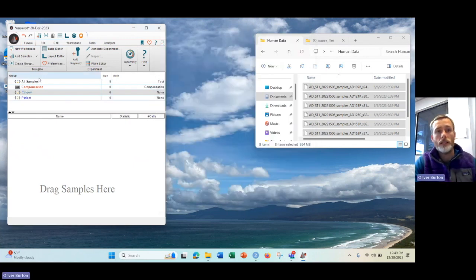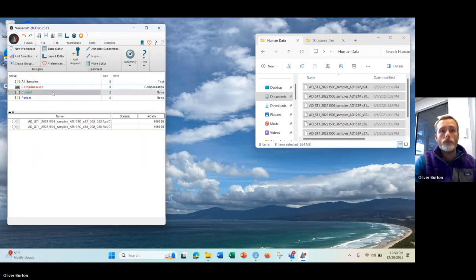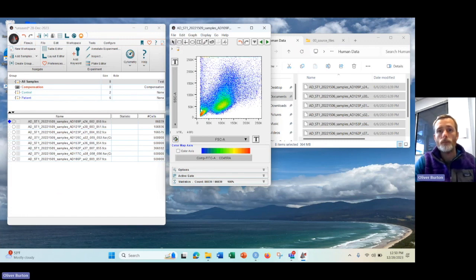At the moment, these don't have any samples in them, 0 samples. We're going to go to our all samples. We're going to put all of our patient files with the P into patient, and we're going to put those two control files from this small subset of the data into the control group. All right. Next, what we want to do is gate on the samples.